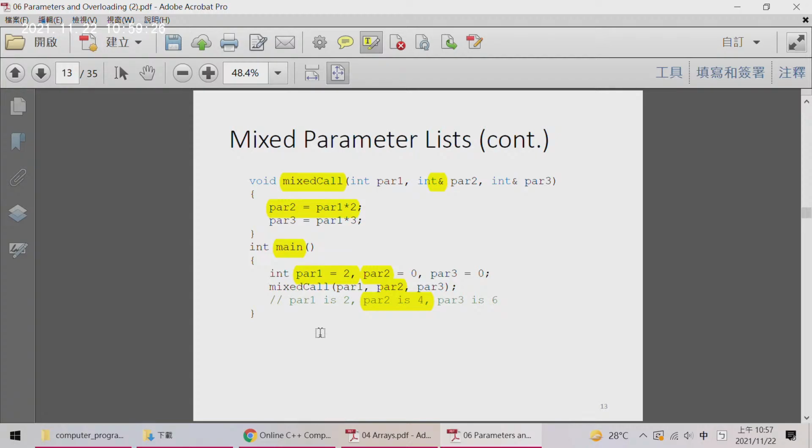And the value of power 3 is 3 times power 1. So the value of power 3 is 6. And because we use call by reference for power 3.